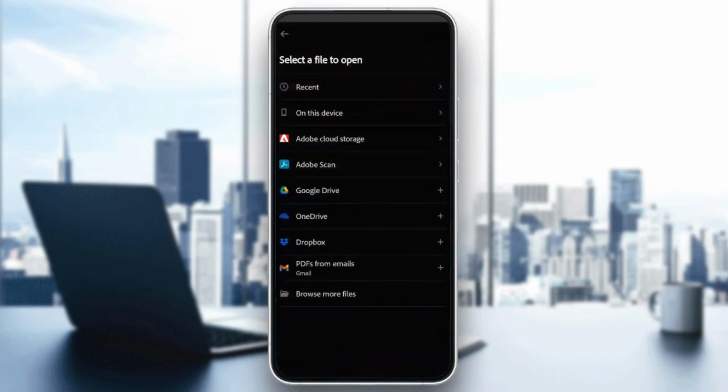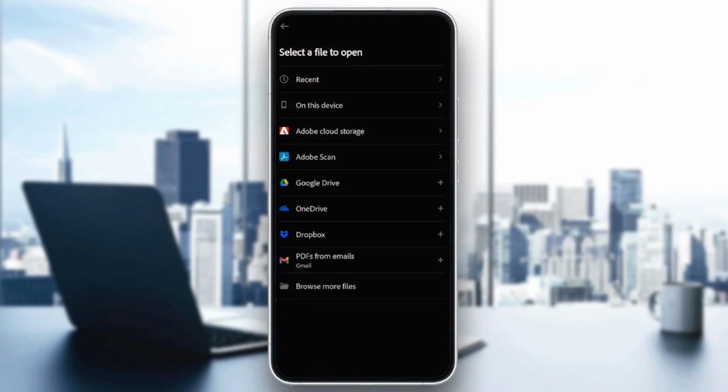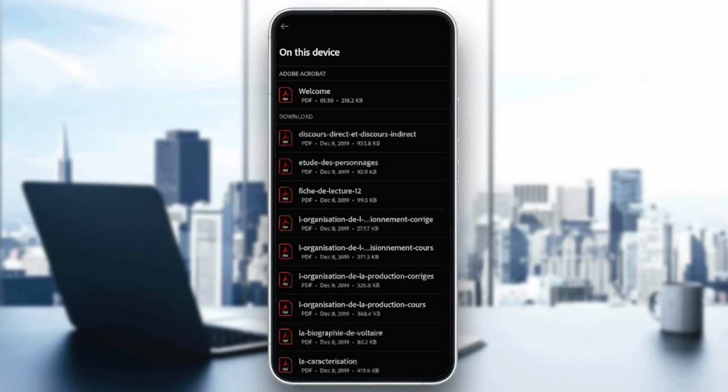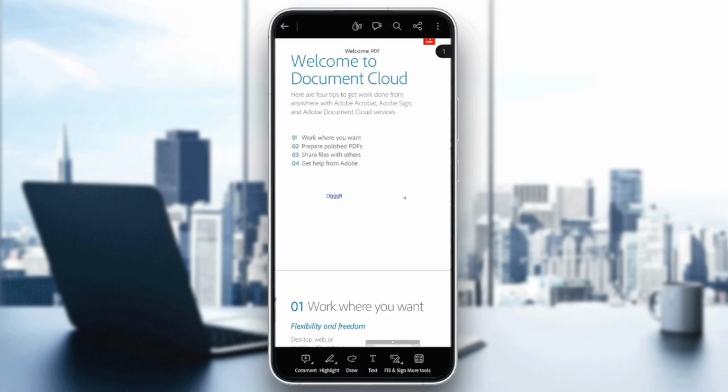Go ahead and click on open file, and then right here you need to select a file to open. You can select it from your recent files, on this device, Adobe Cloud Storage, Adobe Scan, Google Drive, OneDrive, Dropbox, or from your email. So I'm going to choose from my device. Then go ahead and choose the PDF you want to edit. And then you're going to be right here in this page.